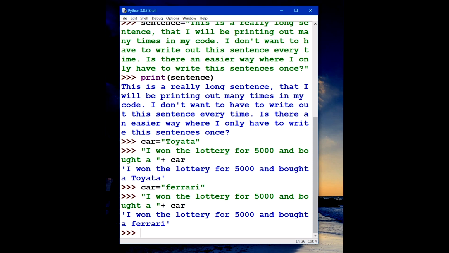The name can only contain letters, numbers, and underscores. Names are also case sensitive. So if you have name, Name, and NAME, these are three separate variable names. They are not the same because it is case sensitive.